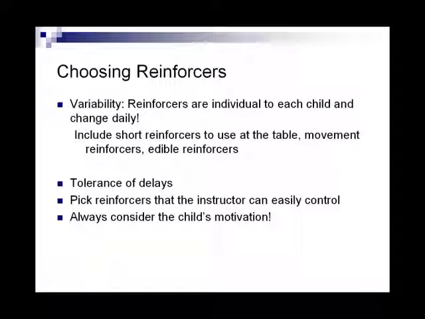It is usually very important, and a good suggestion, to keep short reinforcers to use at the table. So always keep a very, very varied reinforcer bin or reinforcer list. So don't pick just a couple, pick a few. I would say maybe 5, 10 items that you believe could be reinforcing to the child, and include short reinforcers to use at the table. So little things that you can control easily and give to the child at the table.